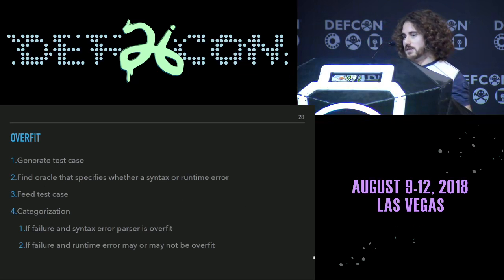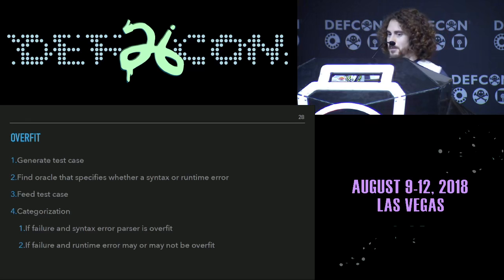Now we get into the more interesting cases, and these are the cases that really gave birth to this project: identifying whether a re-implementation of a grammar is overfit for a reference implementation. To do this, you generate a test case using your own re-implementation grammar, and you find an oracle within the reference implementation that specifies whether you're getting something that is accepted and valid, whether there's a syntactic error, or some kind of runtime error that's happening not because of a failure in parsing and understanding the sentence, but a failure because of something happening in the runtime itself. You feed the test case in, and then you categorize what comes out. If it succeeds, everything is good. You have a sentence that's valid, your parser recognizes it, and the reference recognizes it.